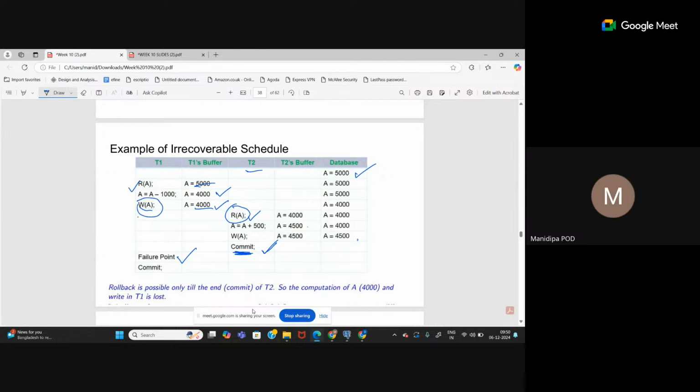Rollback is only possible till the commit of T2, right? I can only roll back a transaction that has not committed. So the computation of A, 4000, and the write in T1 is lost. That is, this 4000 write was never made. If this write was never committed to the database, then none of this matters. This 4500, these things, they won't work because this change was never made. So this is an example of an irrecoverable schedule. Because here Ti made the write operation and Tj made the read operation, but Tj committed before Ti committed. So this is irrecoverable.